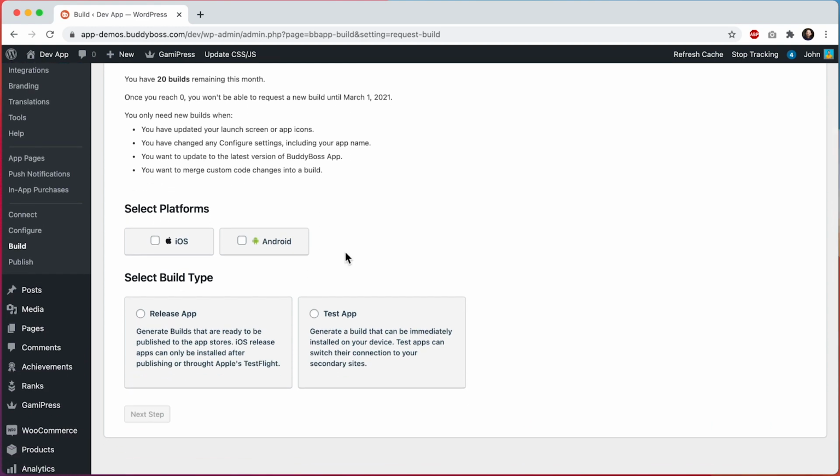When you create a new build, the first step is to determine if it's going to be an iOS or Android build. You can also submit a request to build apps for both platforms at the same time, which is what I'll do right now. And then the next step is to determine if you want it to be a release app or a test app. Release apps are the ones that get published into the app stores. Note that creating a new release app does not auto-publish it.